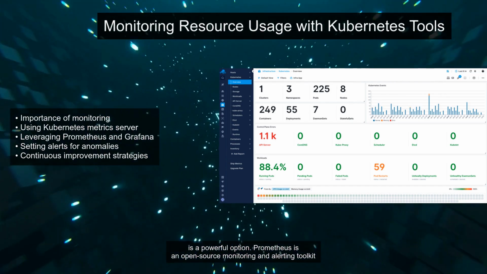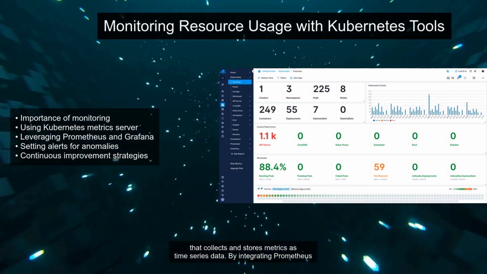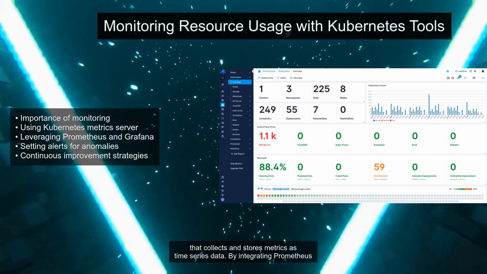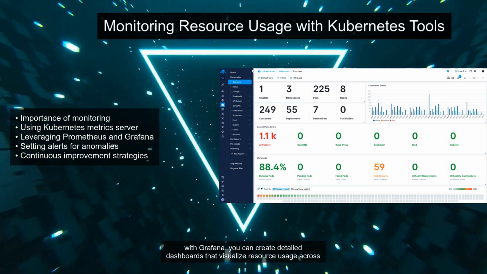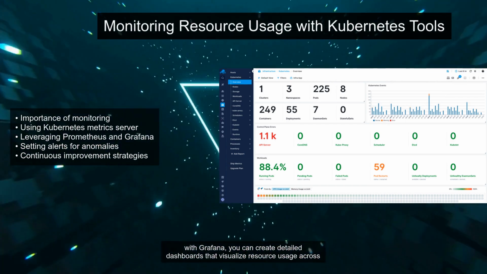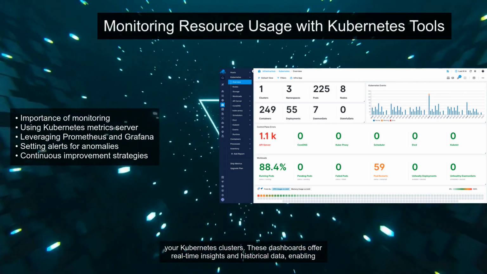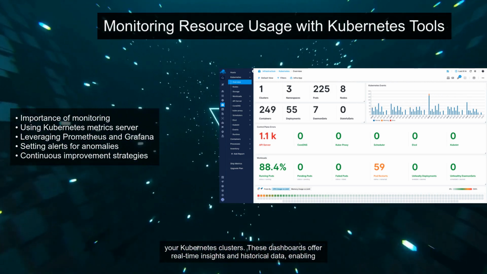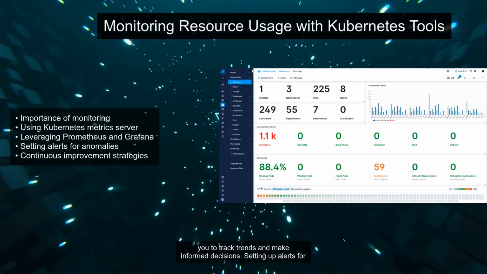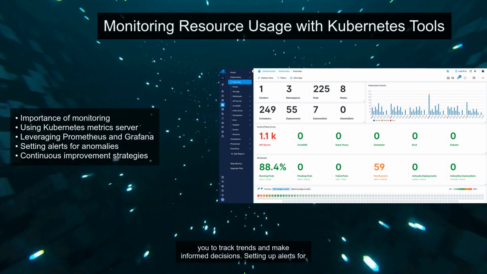Prometheus is an open-source monitoring and alerting toolkit that collects and stores metrics as time series data. By integrating Prometheus with Grafana, you can create detailed dashboards that visualize resource usage across your Kubernetes clusters. These dashboards offer real-time insights and historical data, enabling you to track trends and make informed decisions.